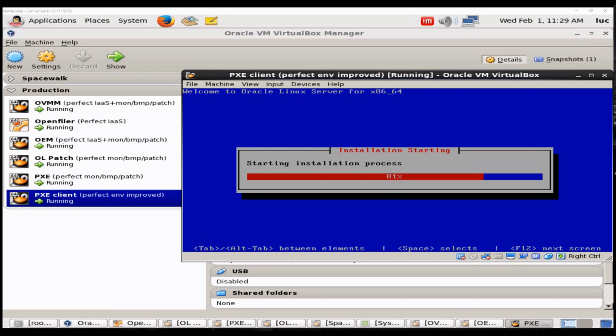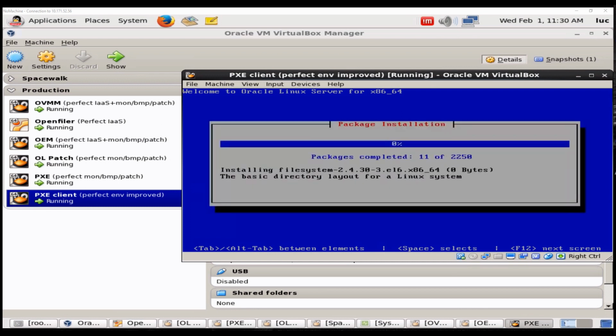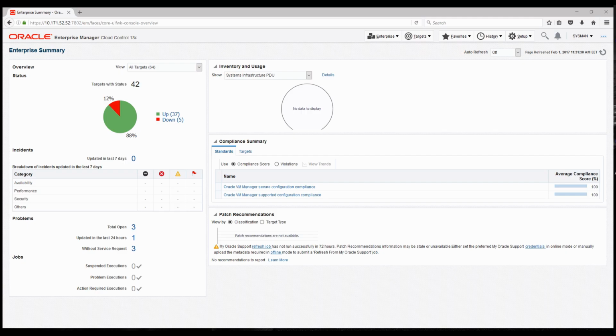This is all a virtualized environment, so it will go a bit slower than a physical one. Now here you can see the process has started to install packages. I won't cover that entirely, I just wanted to show you how this looks.